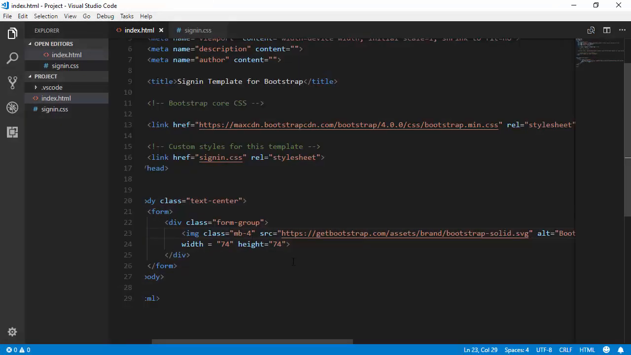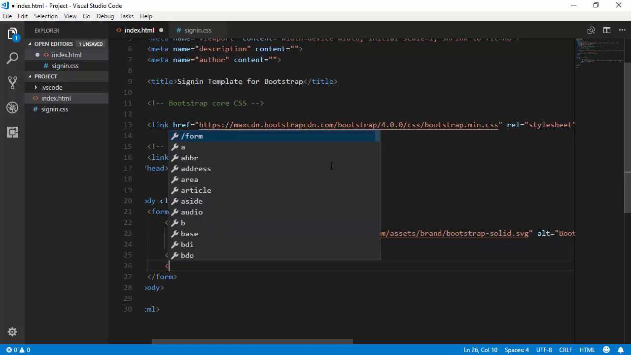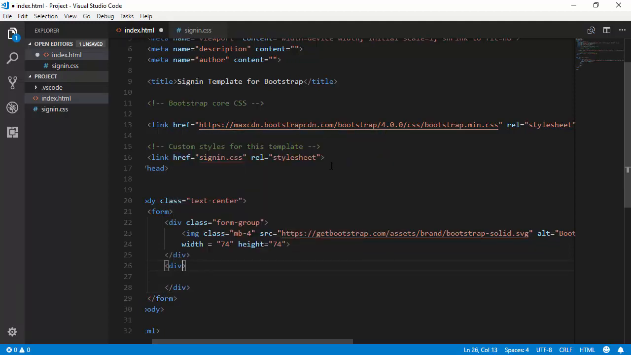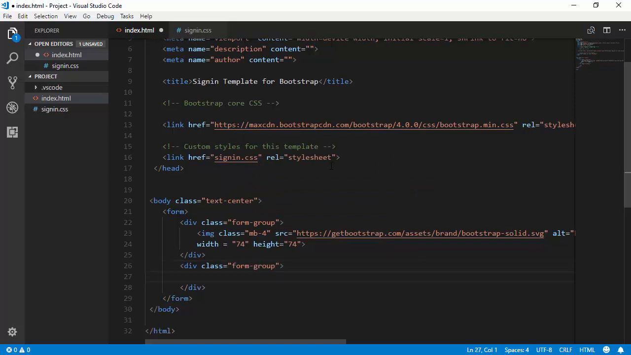Okay, so let me go to my Visual Studio Code, and within the Visual Studio Code, I will come out of this particular div. This is the first div, and within the next one I will add that h1. This is another div, and another part of your form, so I'm going to give it the class form group. And within the form group I need to add an h1 element.